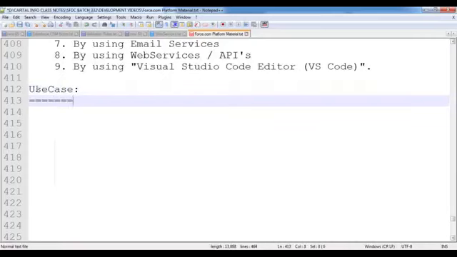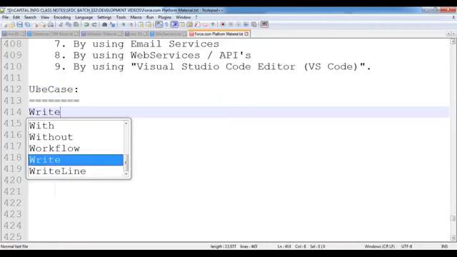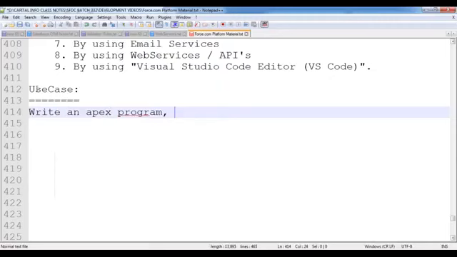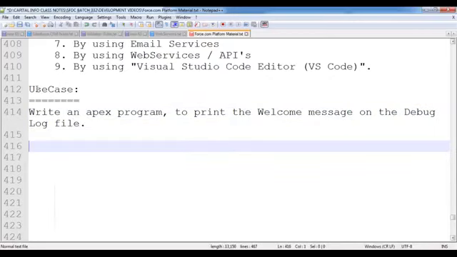Take a small use case. Write an Apex program to print the welcome message on the debug log file. So, write an Apex program to print the welcome message on the debug log file. My requirement is to simply print a message: Welcome to Apex programming, anything, whatever. I want to print some message on the debug log file.